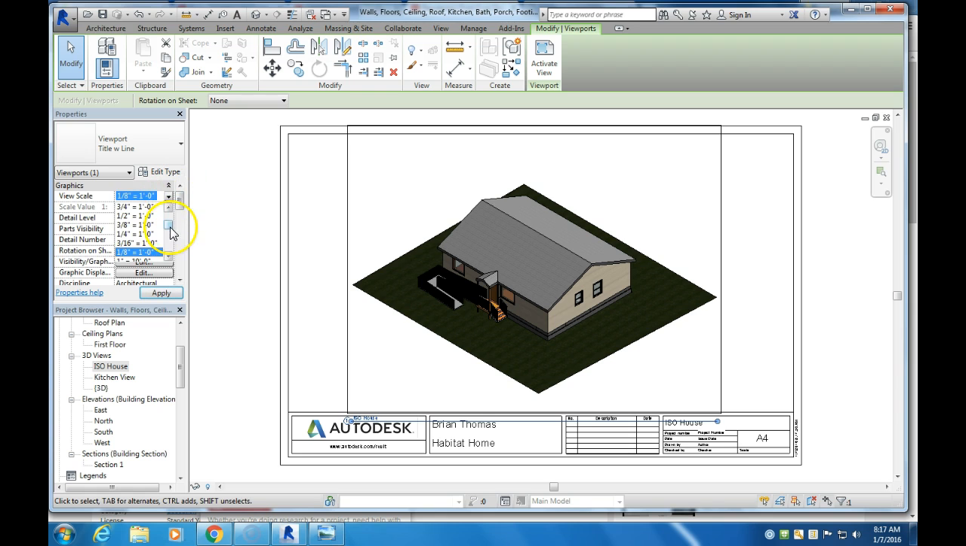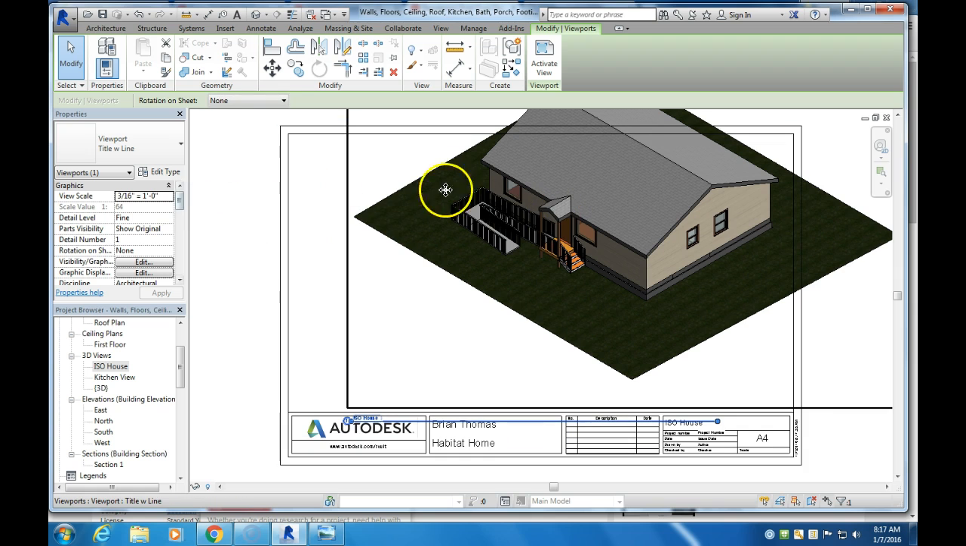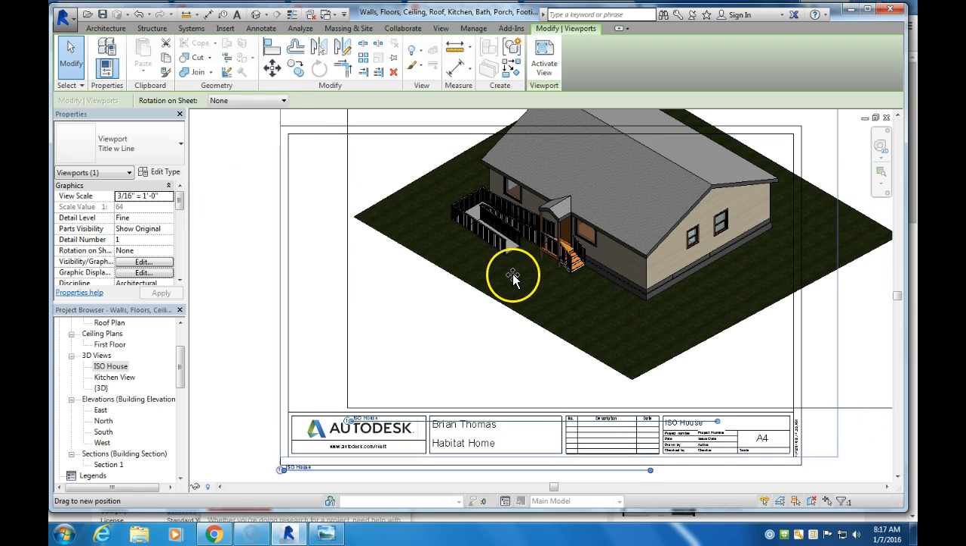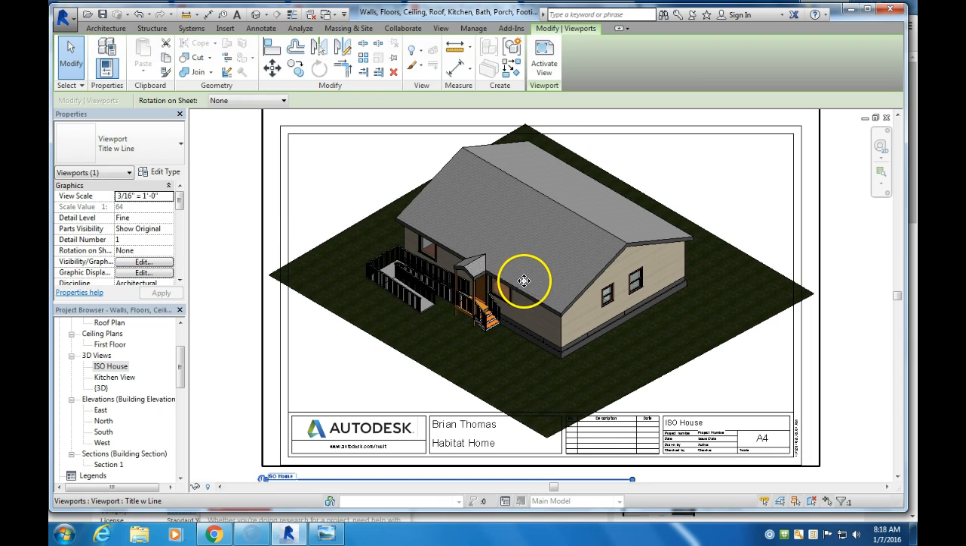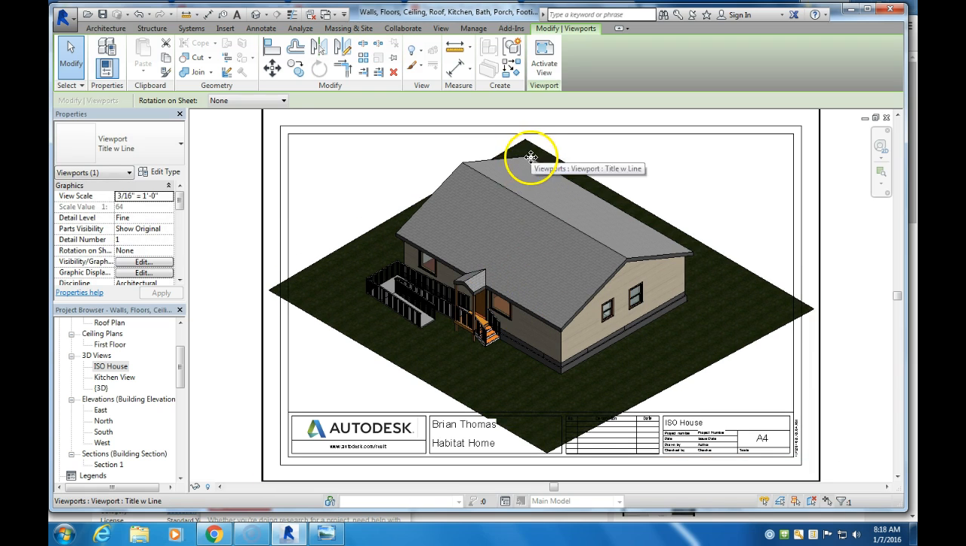And I can actually make this a little bit bigger, and 3/16 inch to a foot seems to work well. You're going to need to make sure you do a good job centering this, the actual house, the top edge of the roof and the bottom edge of the house here within this page, because it's going to cut off a little bit of the sides, and I'm going to show you that later.